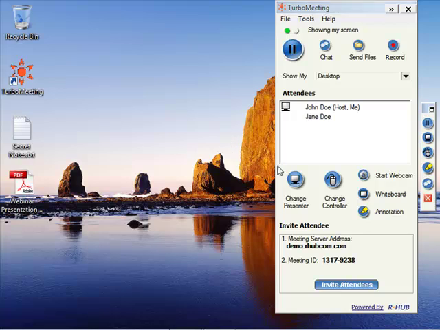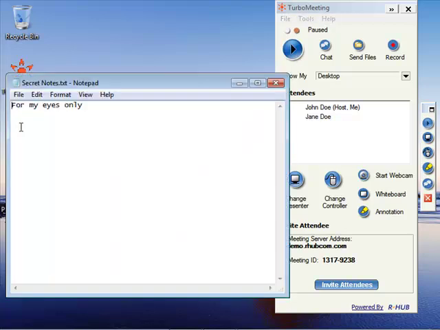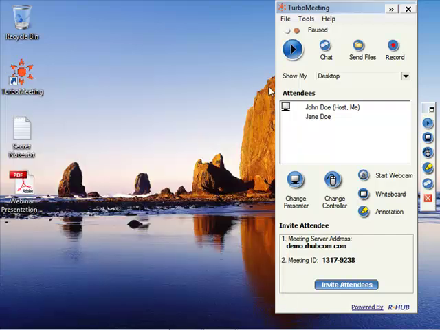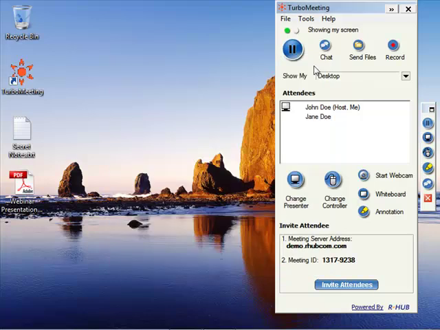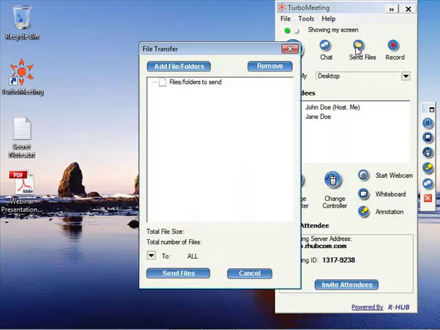So now Jane has joined the meeting, and I'm going to show you how to pause the meeting so that we can do something on our desktop and Jane will not see it. Now we're going to restart the meeting, and now we can show you the chat feature, and you can chat with all people, or you can chat with individual attendees to your meeting. And Jane can do the same if she's joined via TurboMeeting.